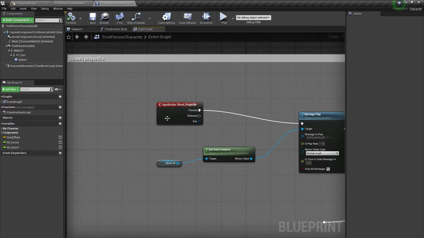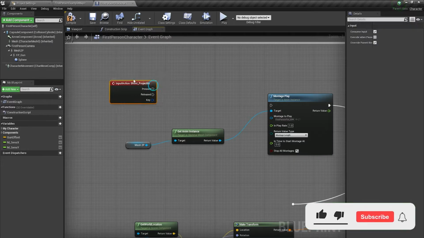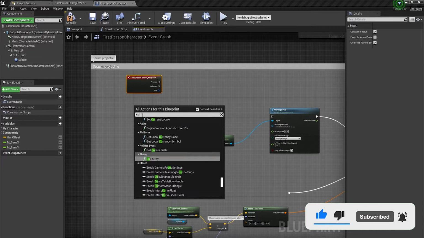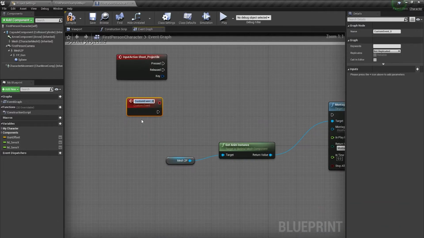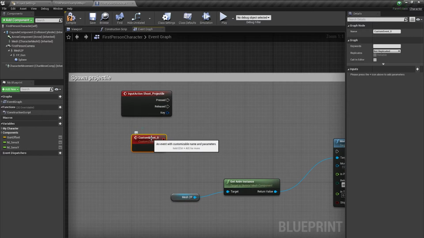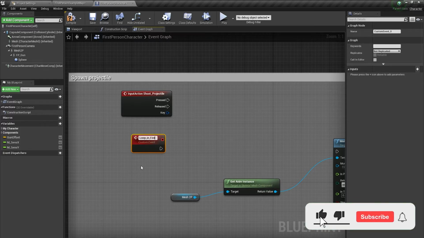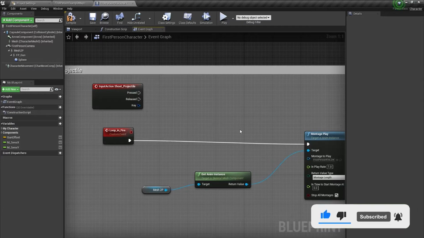and from here just delete this, and here create a custom event and rename it, and name it loop underscore in underscore fire, and just connect this to this.